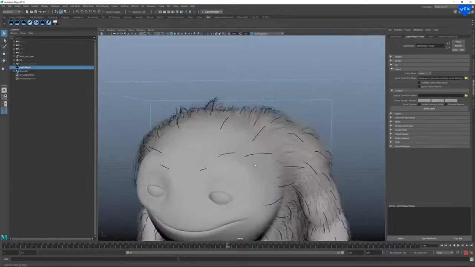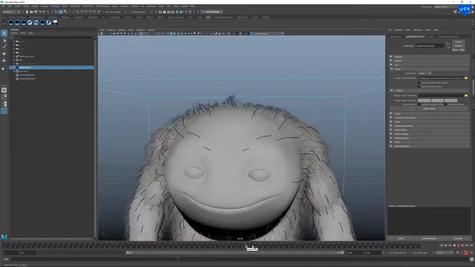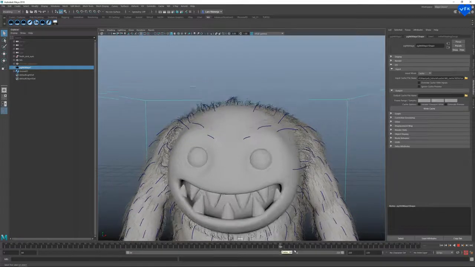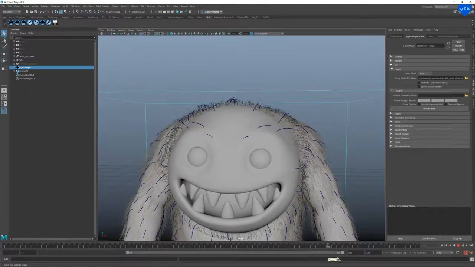It took me quite some time to learn how to do all of this. And I just wanted to create a tutorial that explains some of the most important aspects of using Yeti for Maya, from start to finish.